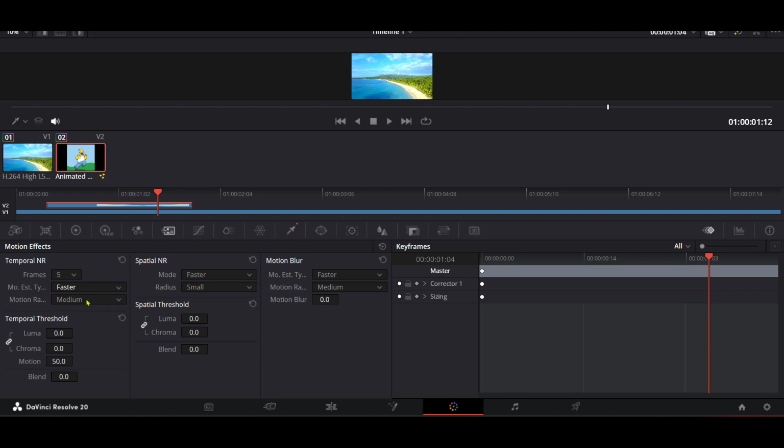Once you've clicked on temporal noise reduction, you'll notice that you have the option to set frames. Here, you'll adapt the frame range to between 3 and 5. This selection determines how many frames are analyzed by the software to average out and reduce noise. Lower frame settings will give you faster processing but might not tackle more severe flicker effectively. Experiment with frames set between 3 and 5 for an optimal balance between smoothing and processing time.